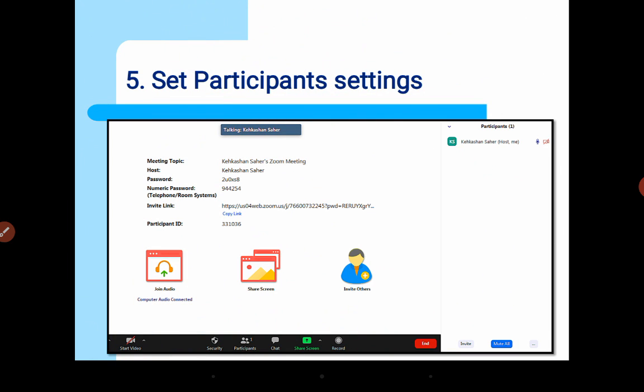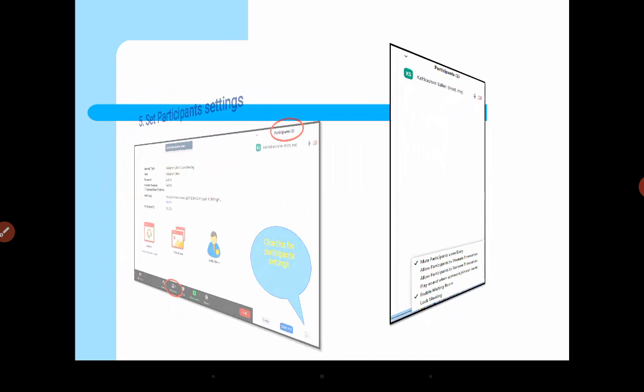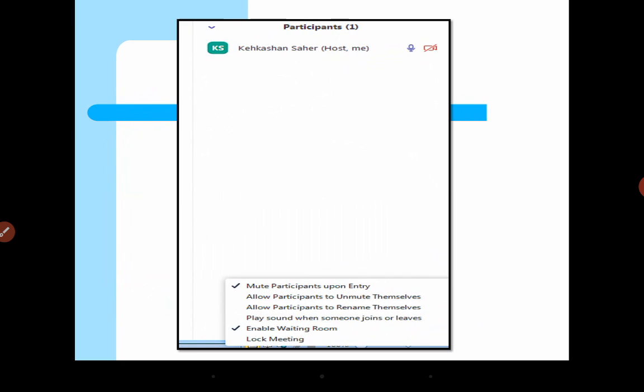Next is participant settings. When you click on this participants option over here, you will see this participants window open up, and then here you can see this option which is used to set all the settings related to participants. So you just need to click this icon to go for the settings and make changes. Now when you click on it, this menu appears. You can just read these options and you can allow them accordingly.